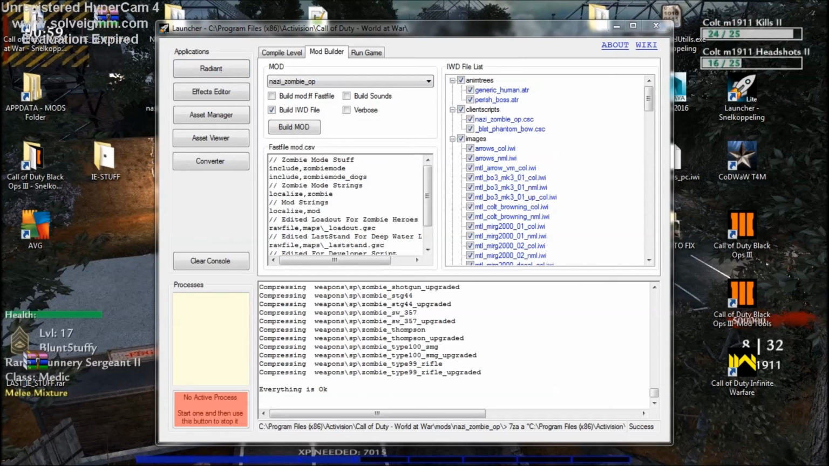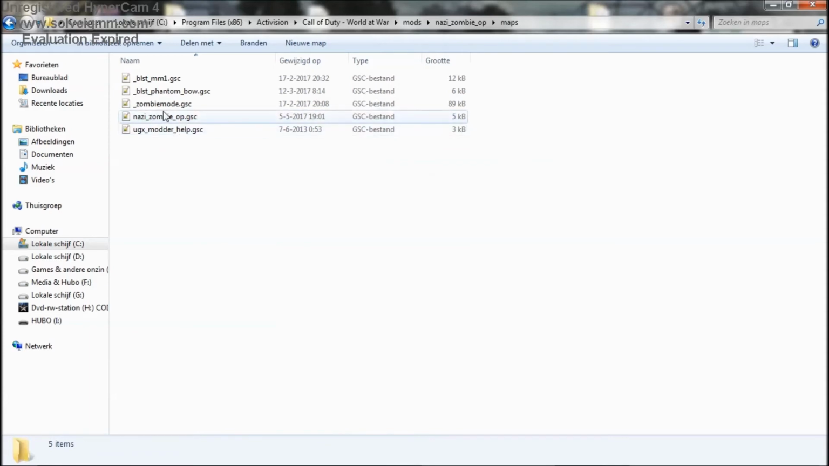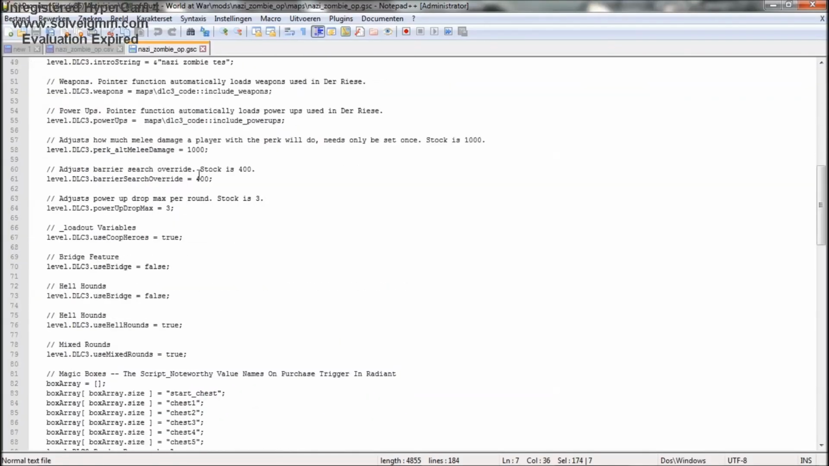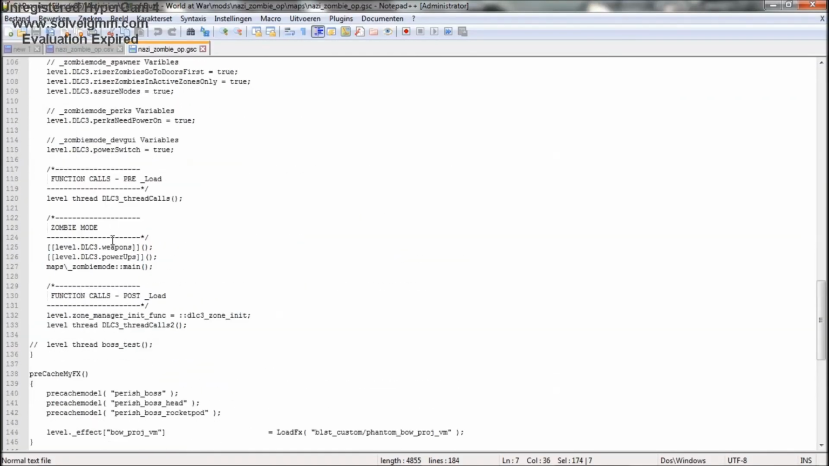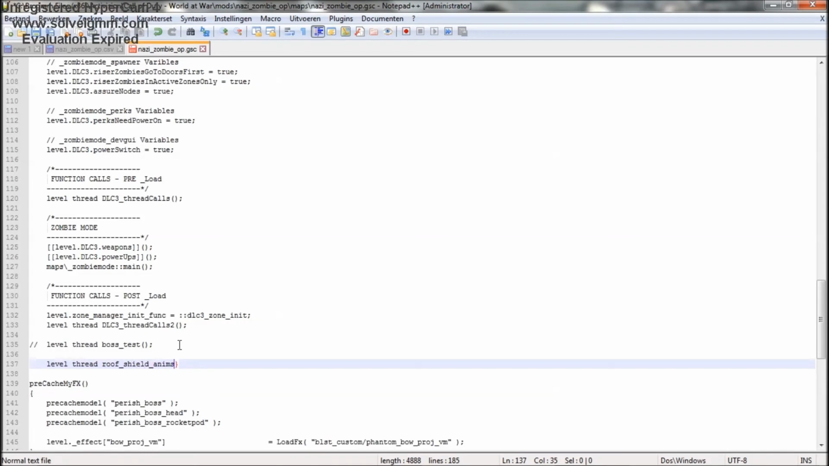Open your mods folder, your map name, go to maps, go for the map name GSC, because this is a really basic script, so you can just put it in here. Look for it in your raw maps if it's not already in here, and move it. So find the function calls post load, which basically load after the game is loaded and everything is running. So put a new line in here: level thread roof anims, roof shield anims, I guess, just like that.